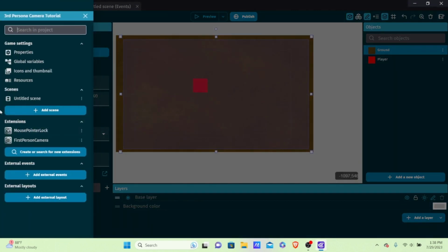If I click Project Manager, you'll see that we have two extensions. We have mouse pointer lock and first person camera. And you might be thinking, why do we have a first person camera extension if we're trying to make third person?